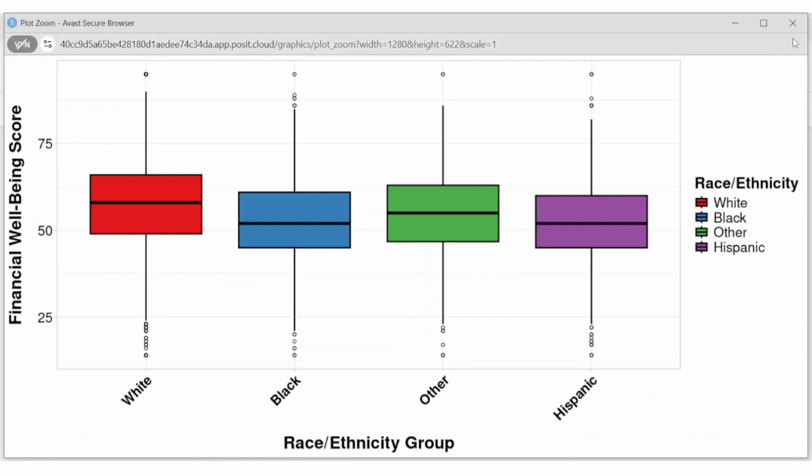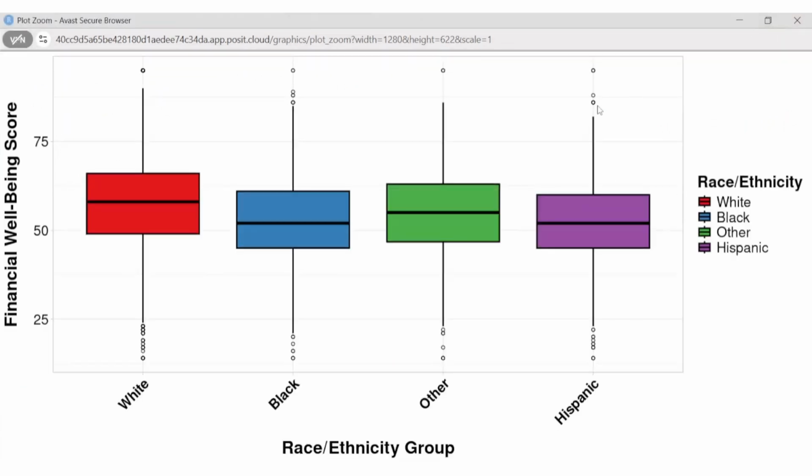This looks much better. I am quite happy actually with this. As you can clearly see with this grouped box plot, the median for the white respondents is the highest, and it appears that Black and Hispanic respondents have lower median financial well-being scores, and others have more than Black and Hispanic respondents but slightly less than the white respondents.